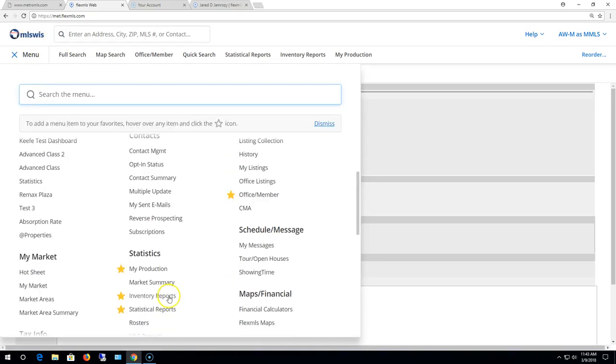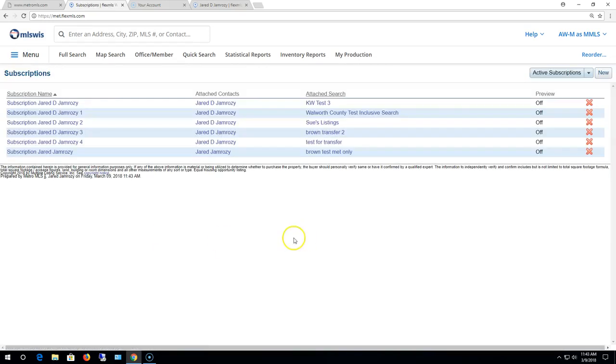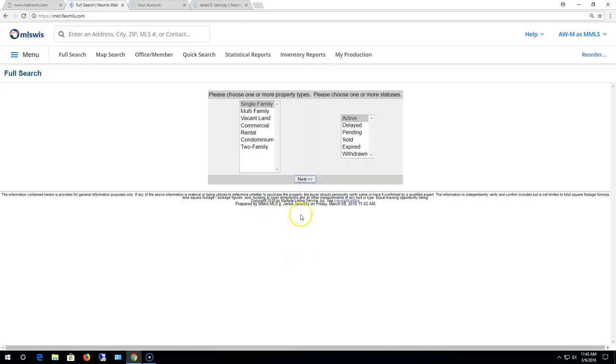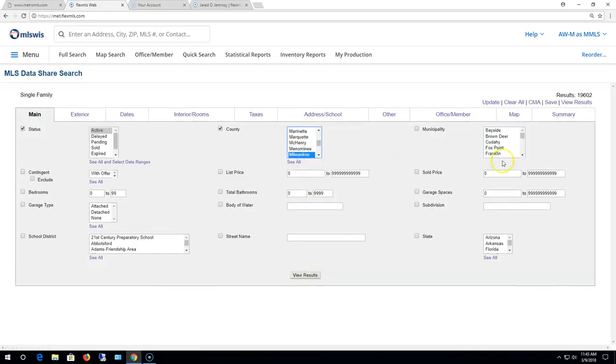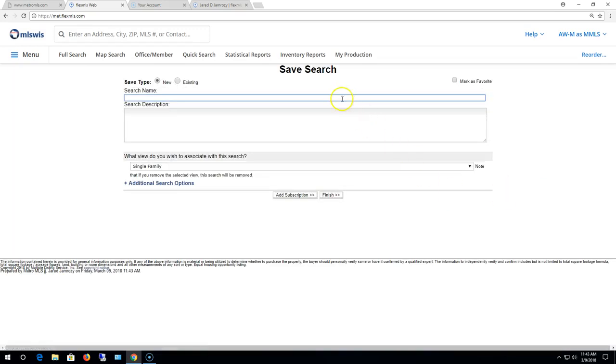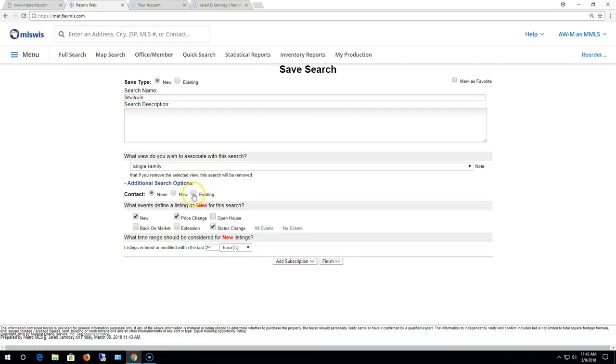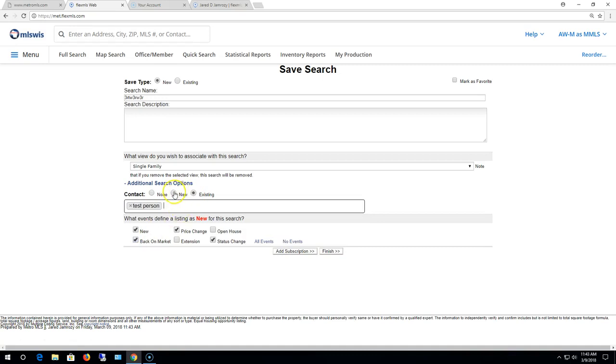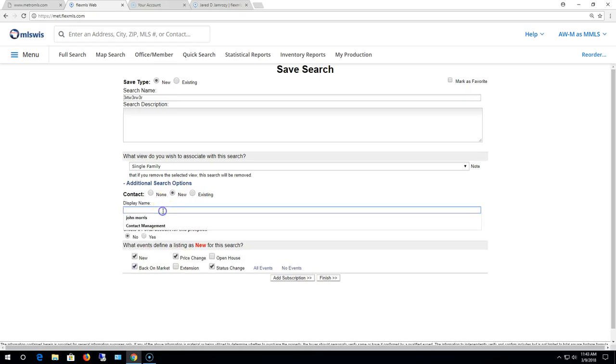Going back over to subscriptions, I can also just do a brand new search from here. If I click New Search, this will allow me to create a search of anything that I want. Go to Save, give that search a name, click on additional search options, and then I can attach it to a customer, or I can create a customer from this screen, enter in a contact name and an email address, and then add the subscription.